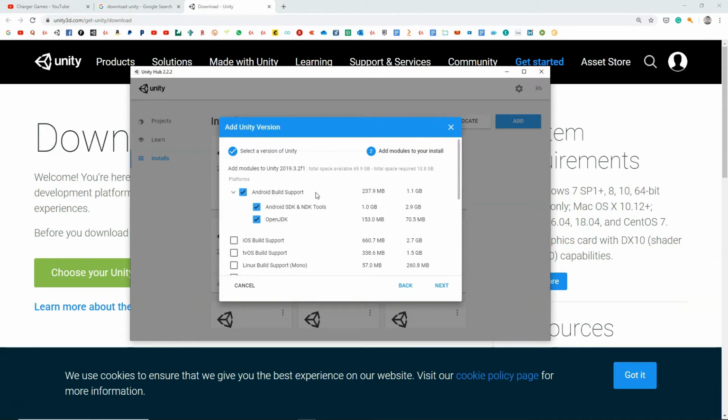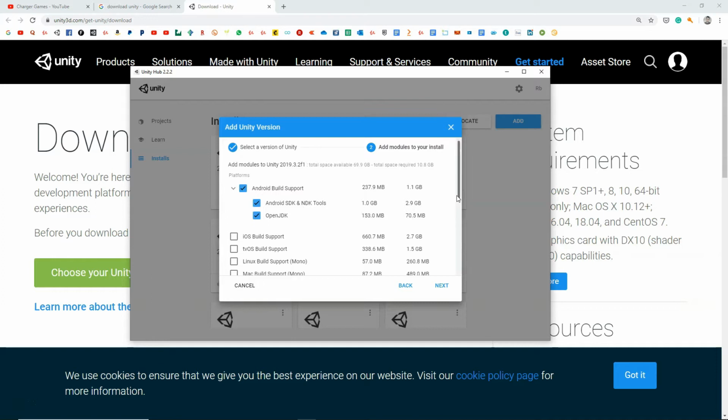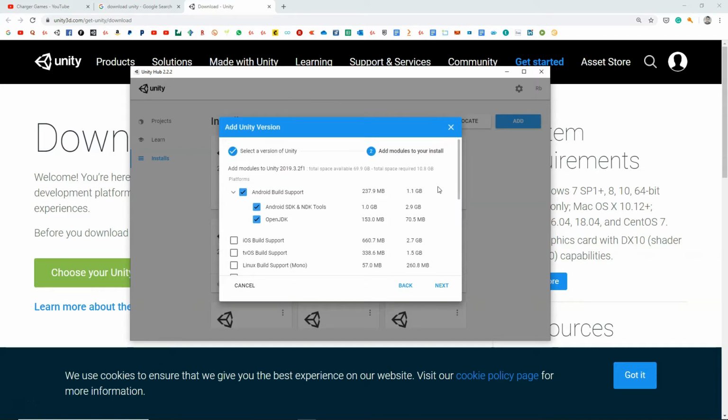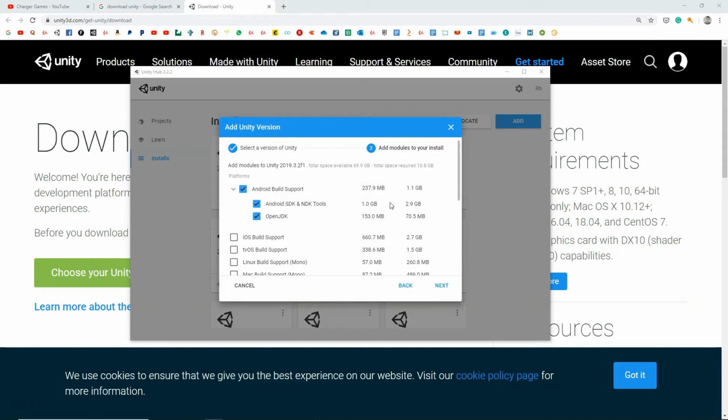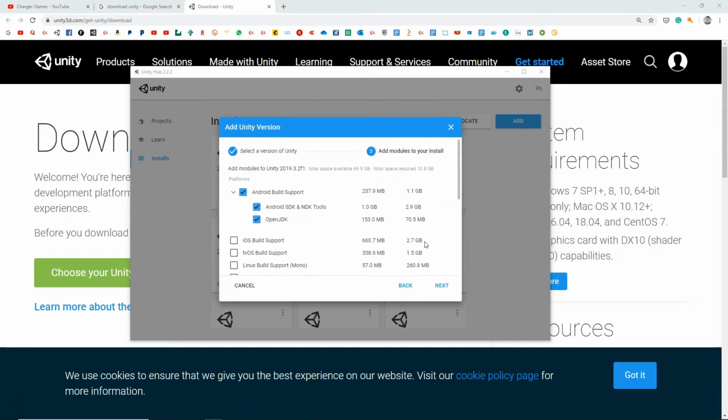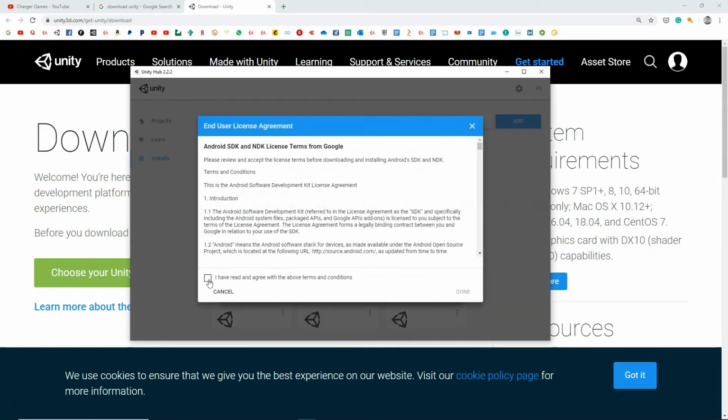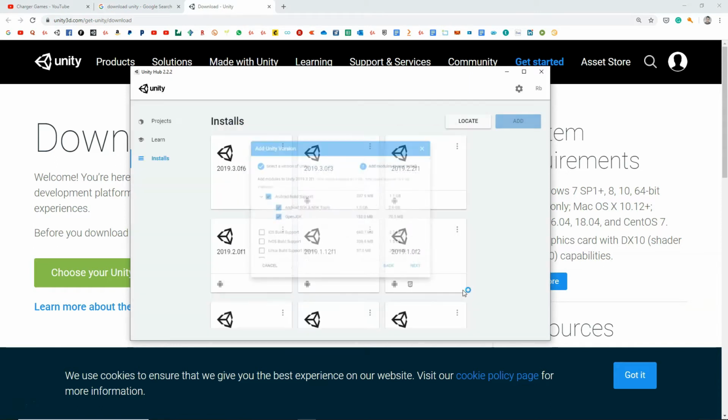Alright, so make sure to select them, and along with selecting Android build support, you need to install this Android SDK NDK tools and this OpenJDK along with it, because all these things come internally, so that you don't have to do anything from the outside. Before, a few years ago, it was really hard to set up all these things, but now Unity has made these things very easy. Once you have selected this and all the required components that you need, you can simply click on next, and then you need to accept the license agreement and click on done, and now you will see that Unity will start installing.